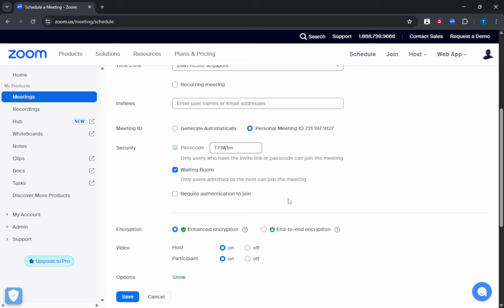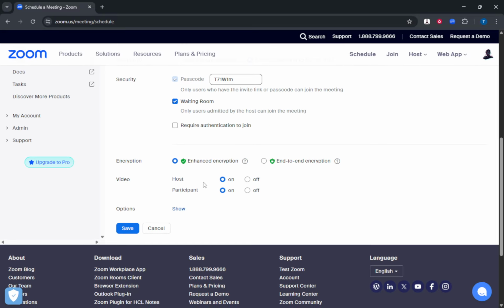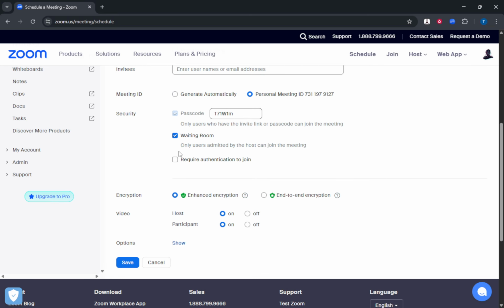Once you've set your security preferences, take a moment to explore and configure any additional options that might enhance your meeting. This could include enabling a waiting room, adjusting video and audio settings, or integrating a calendar invite, which could streamline the scheduling process for your participants.